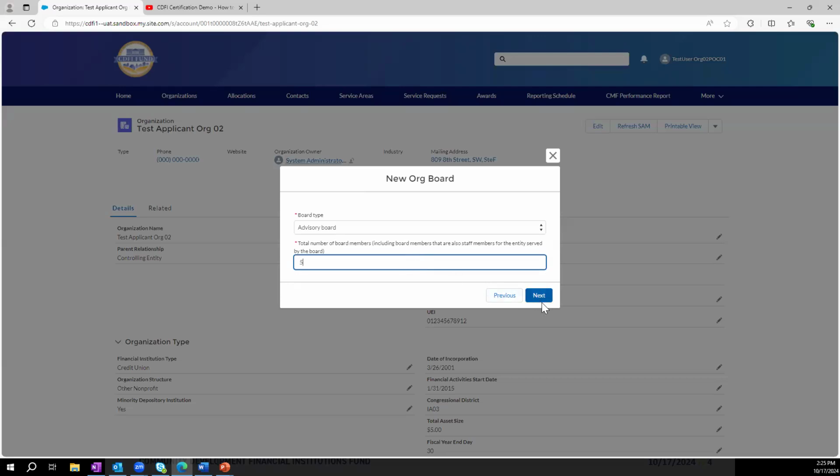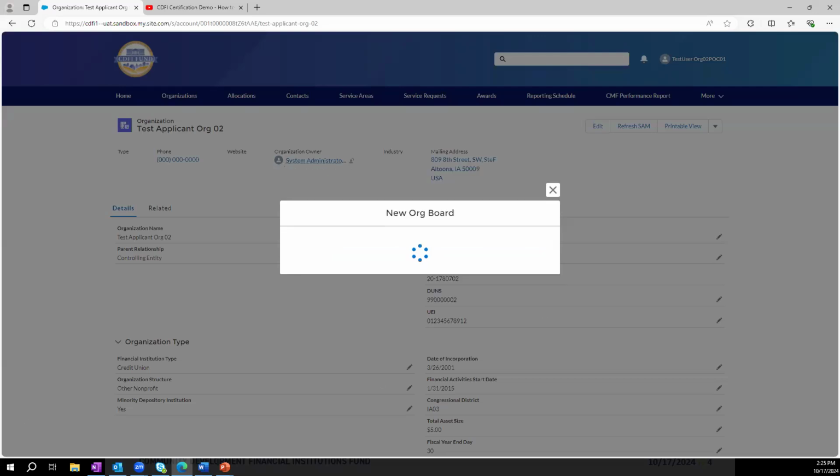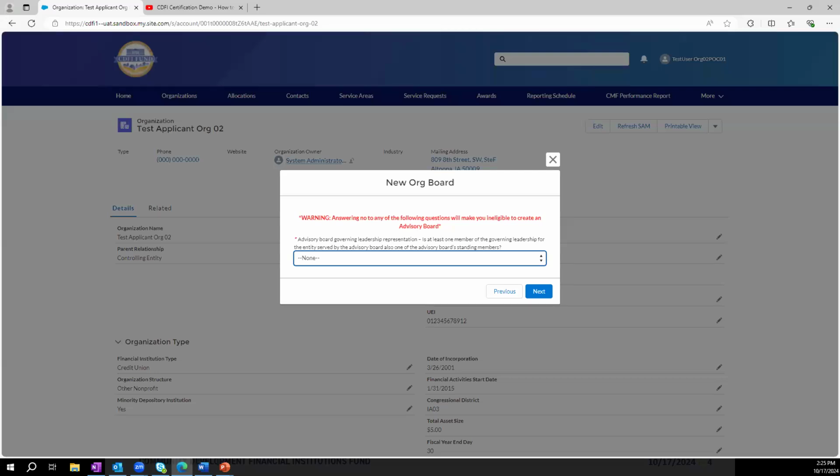Then click Next. The next screen shows a warning noting that if a no response is entered for any of the next series of questions, the entity will be ineligible to create the board. For this demo, we will answer yes to all the related questions. Please see the guidance and application resources available on the CDFI Fund's website for more detailed information on responding to the advisory board related questions.